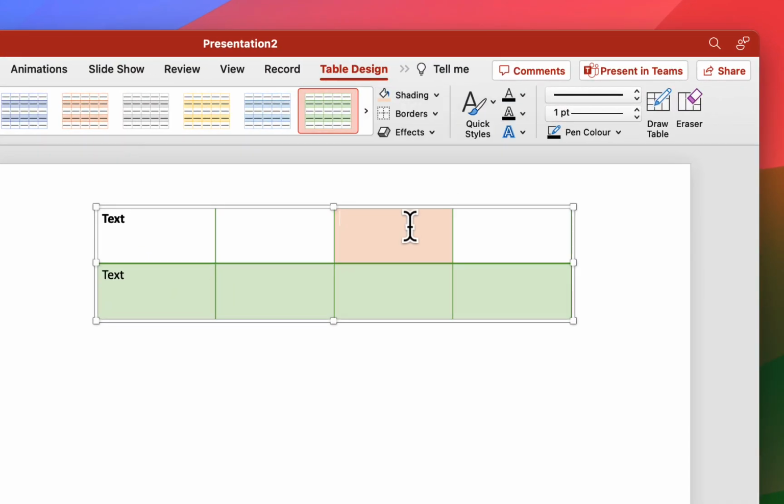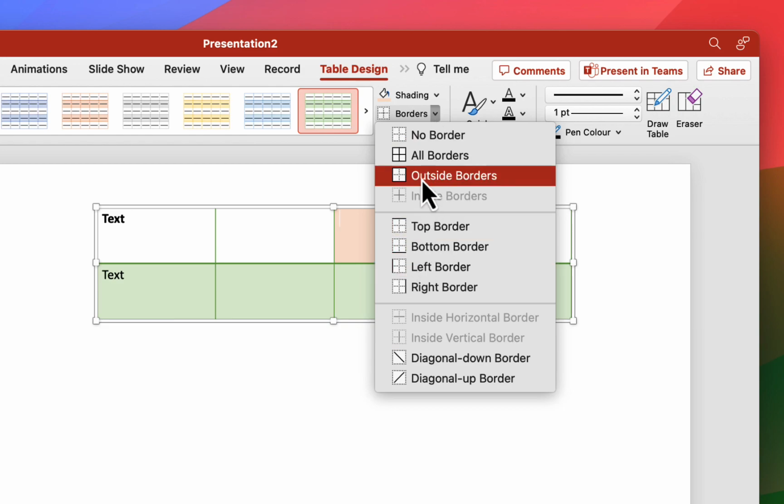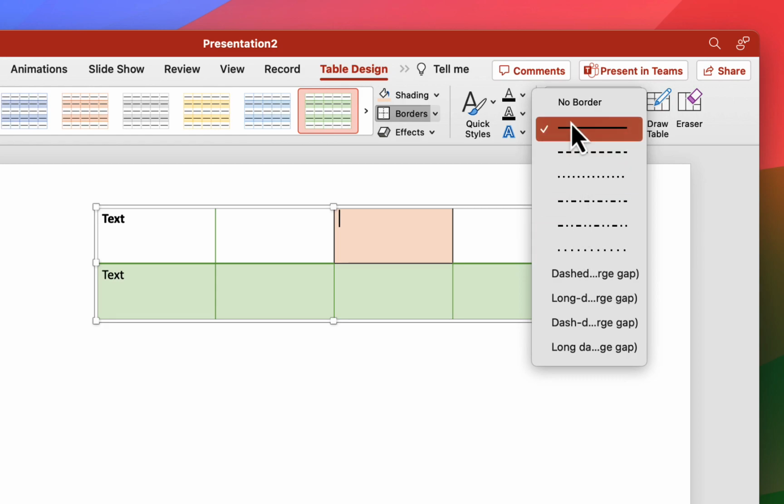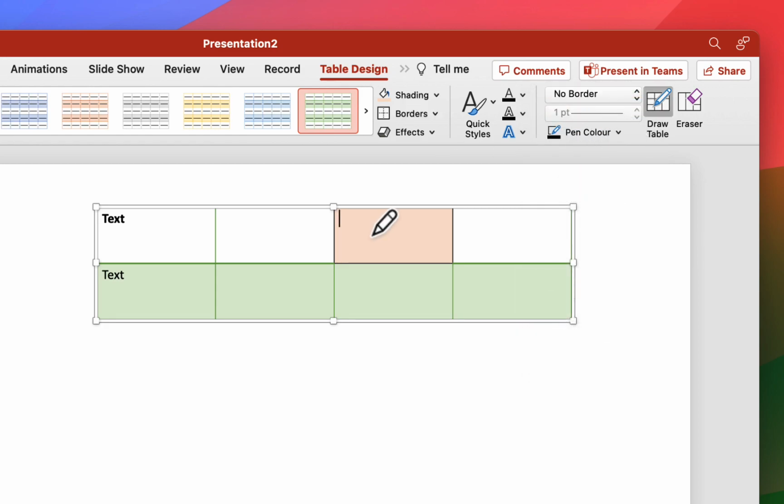There's also an option to shade a particular box. So all you have to do is select the box and go to the shading option. There's the borders. So we can change the thickness of the borders around our table or around a particular cell in the table. So that's all the formatting options really available on the design tab.